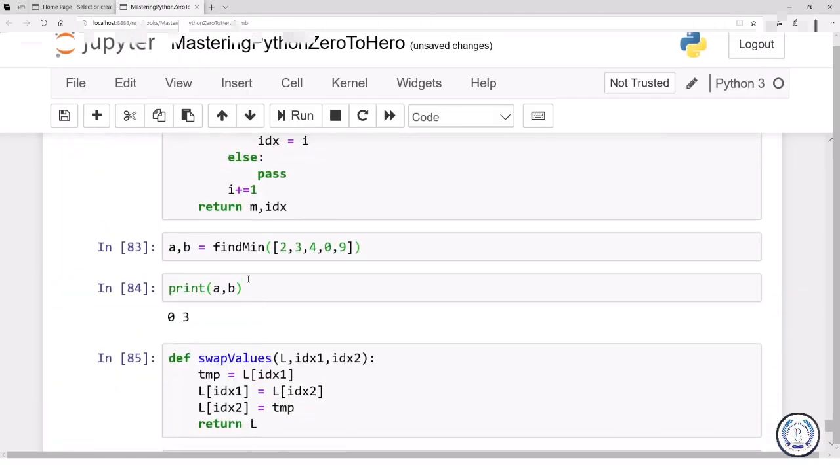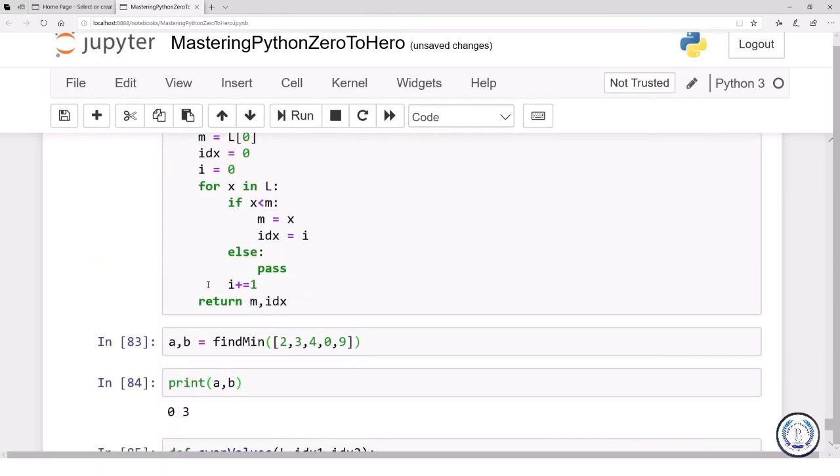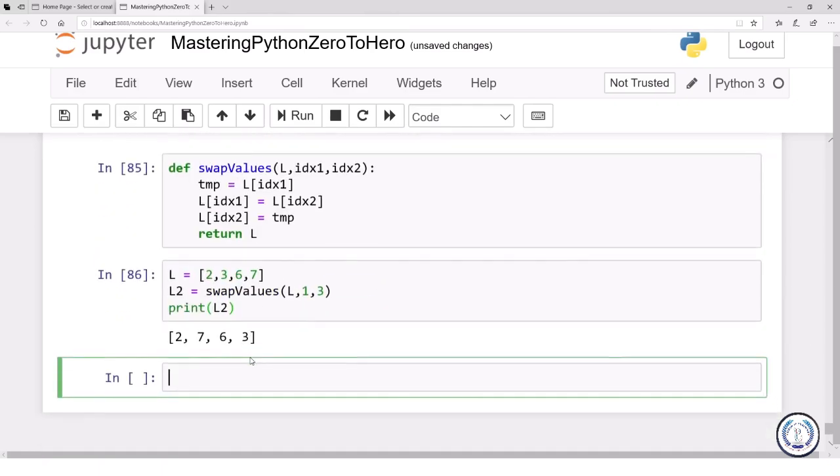Great. What else do we need? So we have the find minimum function, we have the swap values function. What else?